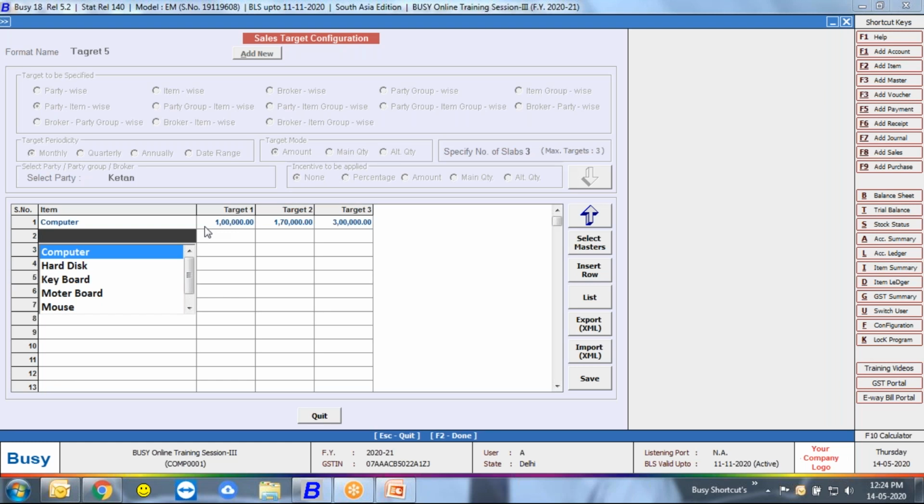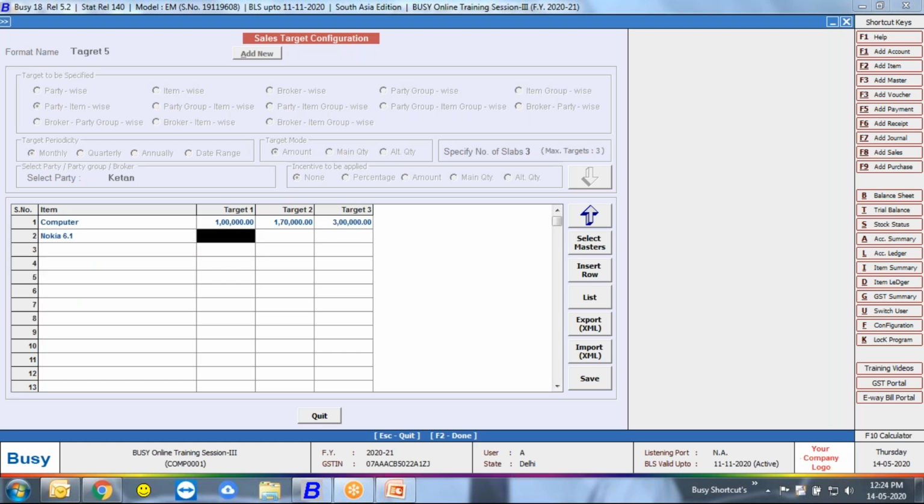Okay. In the same way, you can also configure your other products. Like I said, Nokia. What is the target? Sir, 65,000 and 1,25,000. The last one is 2 lakhs. Okay, so the configuration is like that. Now you need to save it.